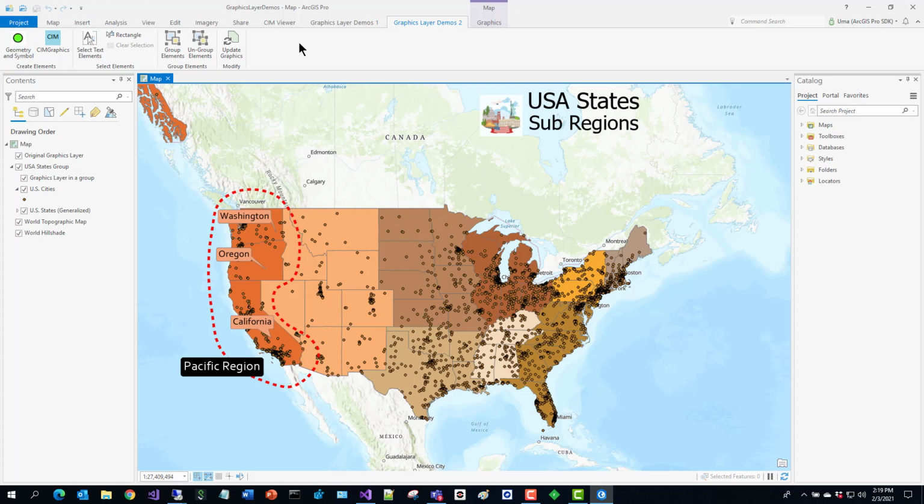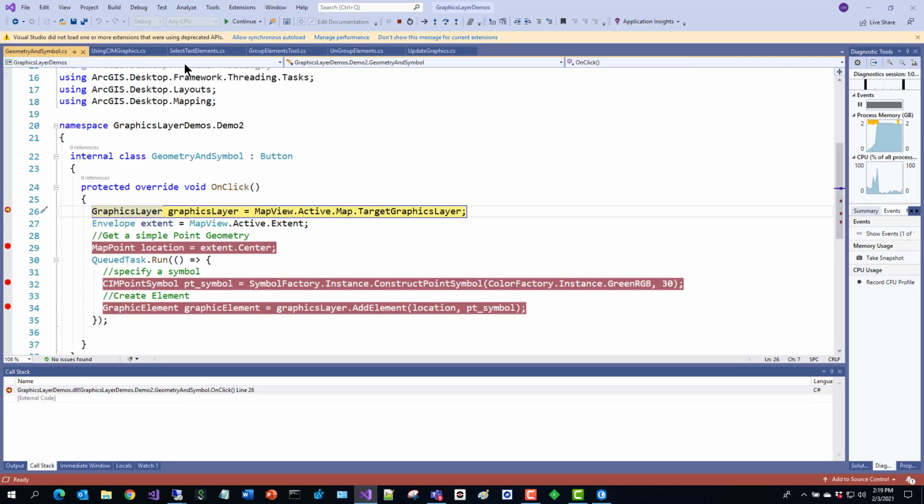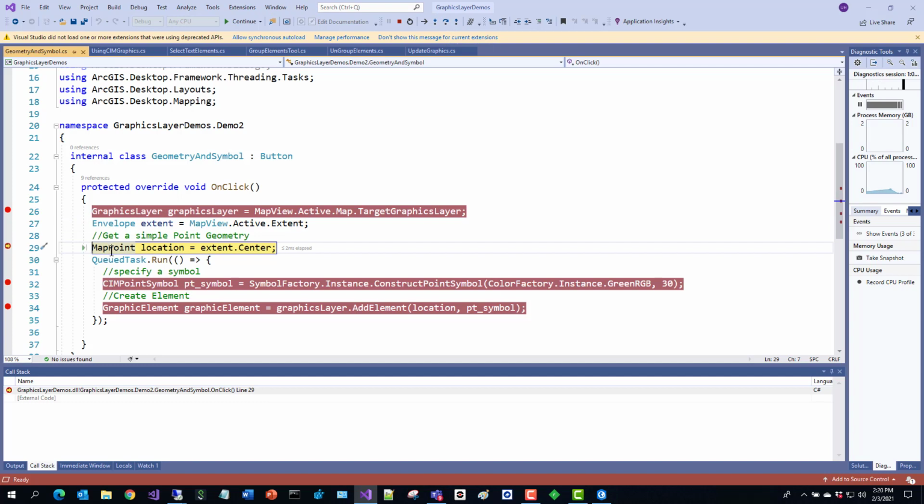Let us first create a graphic element using a geometry and symbol using this button. So I'm going to click on this button, and here in Visual Studio, my breakpoint has been hit. I'm first accessing the graphics layer using the target graphics layer property. For the purpose of this demo, I want to create a green point symbol in the center of the map view. So over here, I am accessing the map view's full extent, and I'm storing it in this envelope variable extent. Next, I'm finding the center of this extent. This is the location where I would be placing my graphic element.